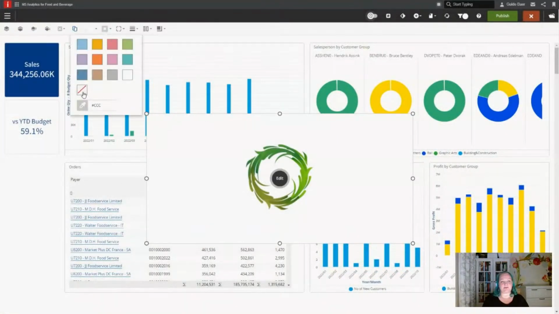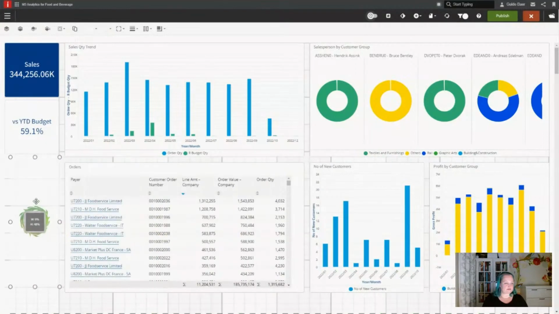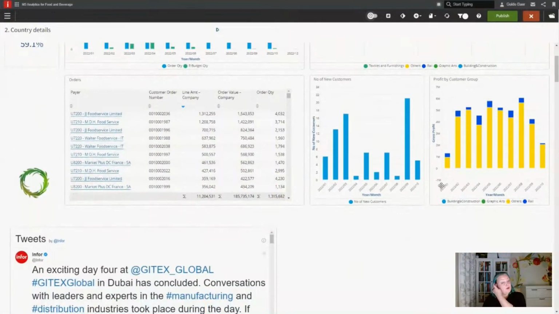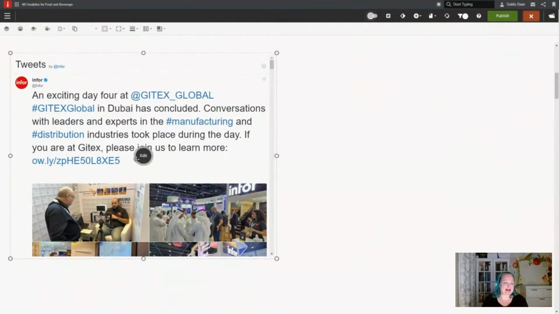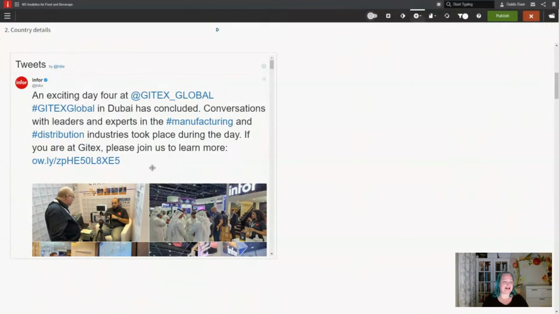So let's get rid of the, put that maybe in there. Okay. And if I scroll down, oh, I already have a tweet. So let's take a look at how that's done. So this is an HTML container. So if I go into insert and HTML, that's the thing that we're working with here.